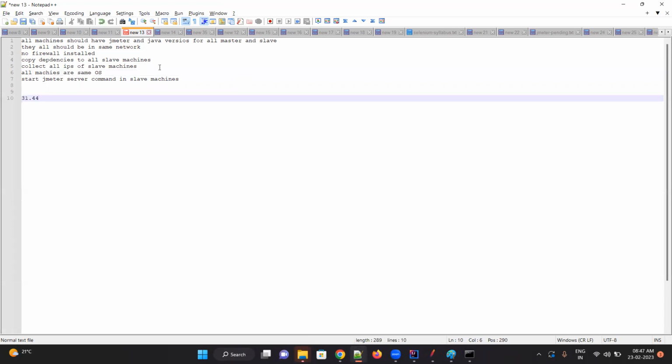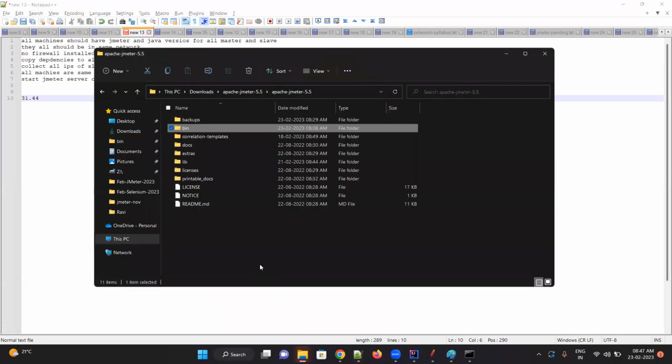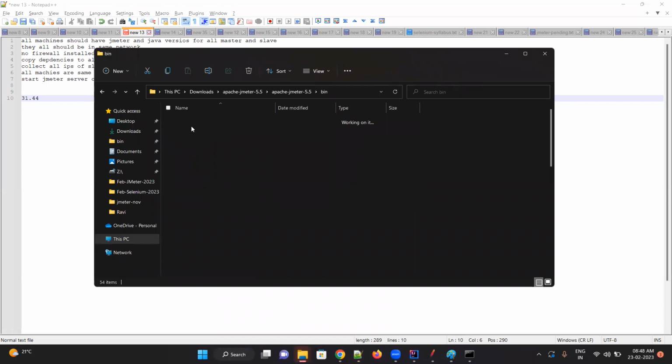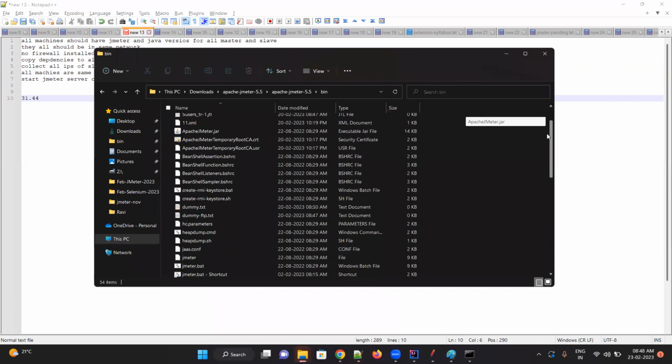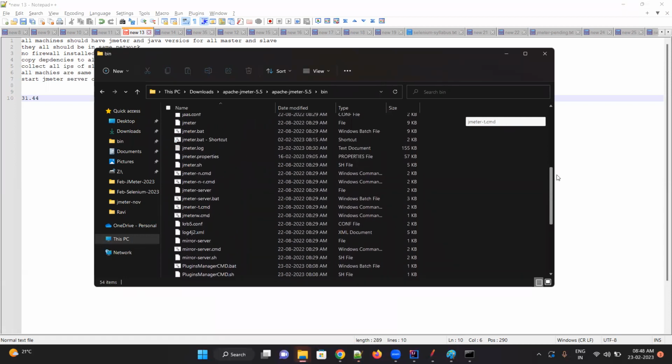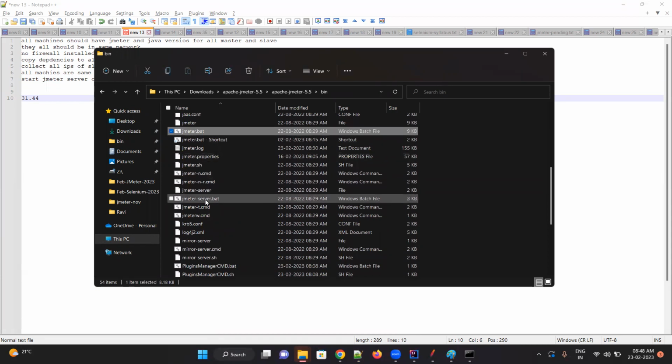Okay, now once you're on the same OS, what you have to do in the slave machines. Let's take Sweta's machine as an example, the slave machine, where you will be installing JMeter. Now go to your bin folder. Generally to open JMeter, what do we do? Go to jmeter.bat. But for this master and slave configuration, you have to start jmeter-server.bat.